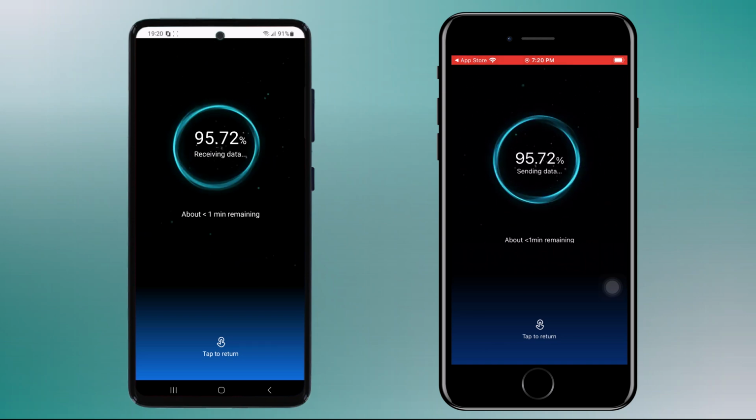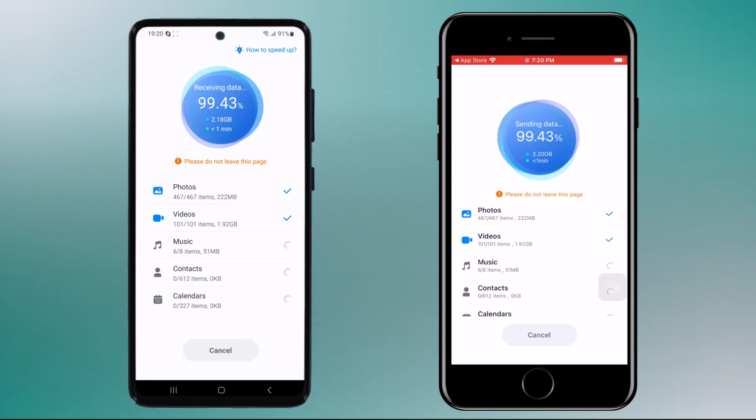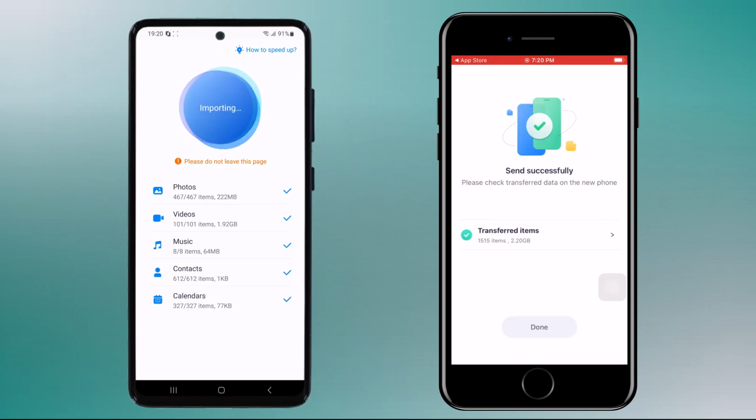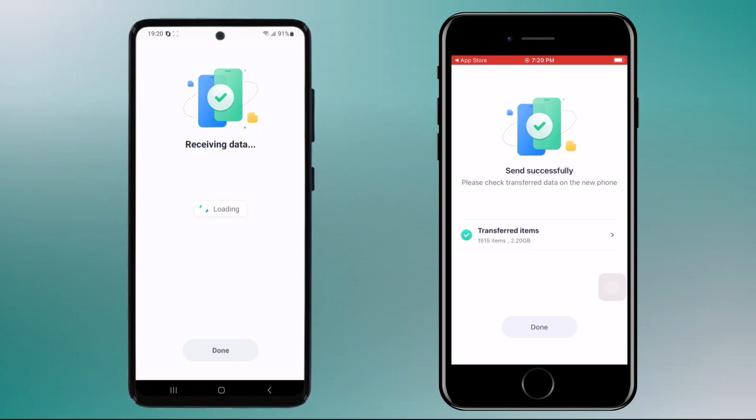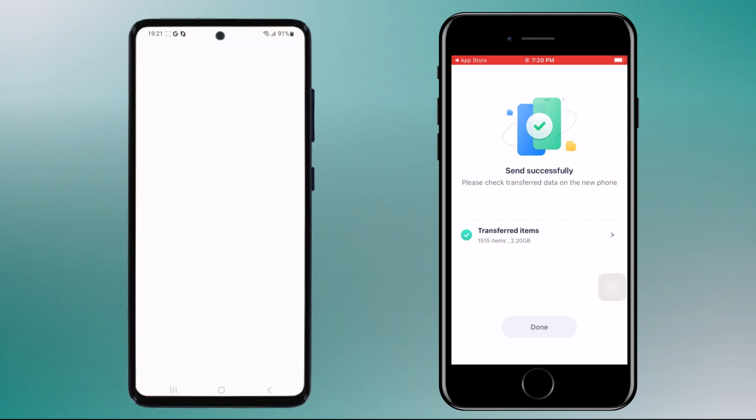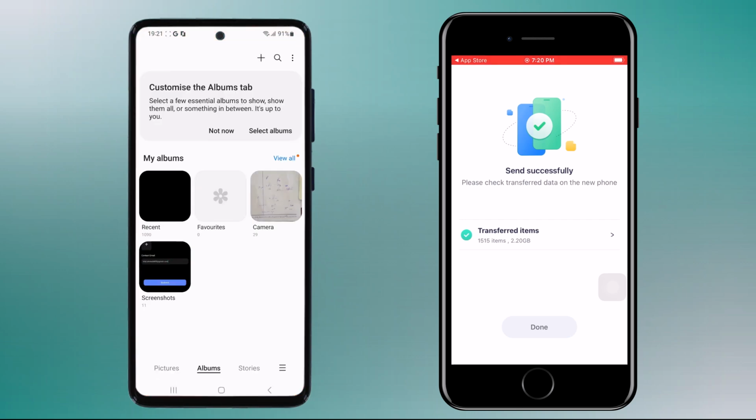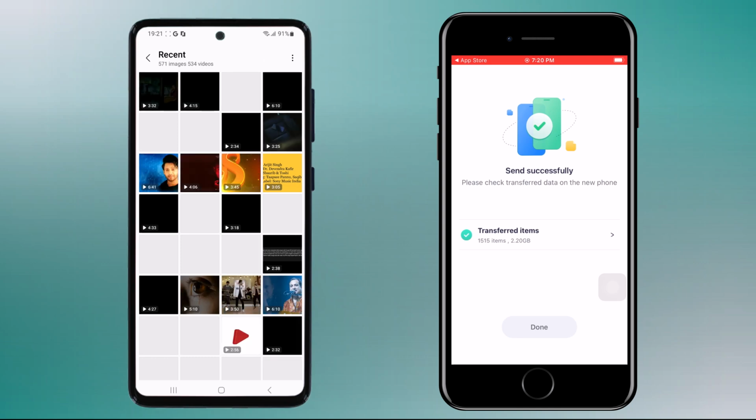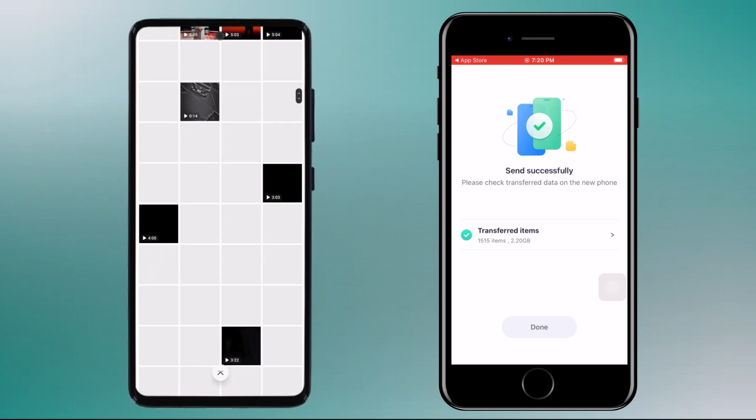Once the transfer is complete, you will receive a notification on both phones. Congratulations, you have successfully moved all your important data from your old phone to your new one. And there you have it. You can check your photos, your gallery, your messages, your contacts, etc.